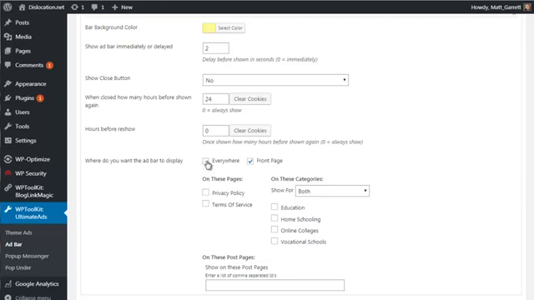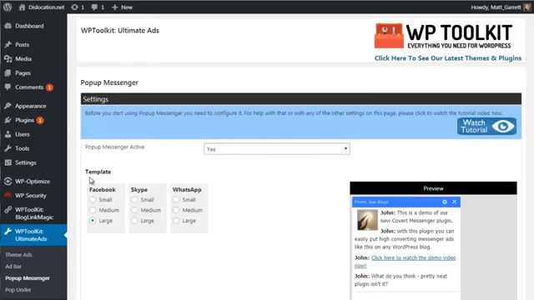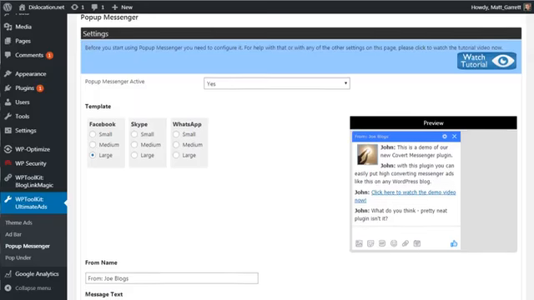Now I'm actually going to change this back to everywhere, and I'm going to scroll down and click on Save Settings. Okay, so next let's look at the pop-up messenger. And again, the first setting is whether the pop-up is actually active and running on your site or not. Now let's scroll down a little bit more.